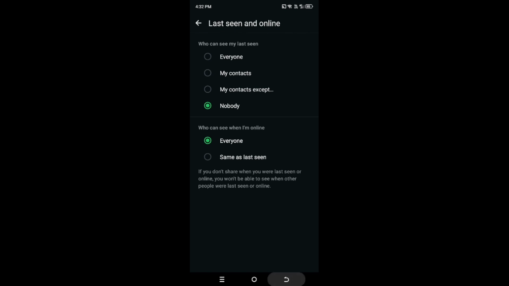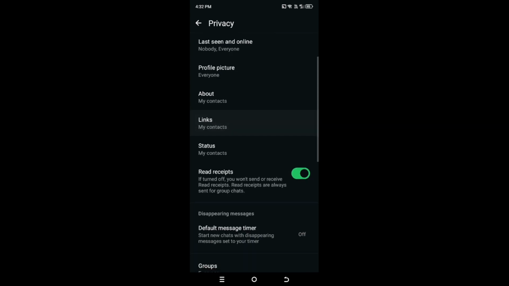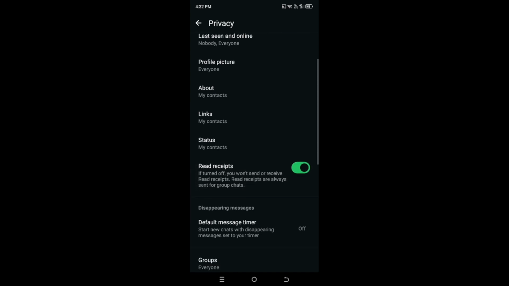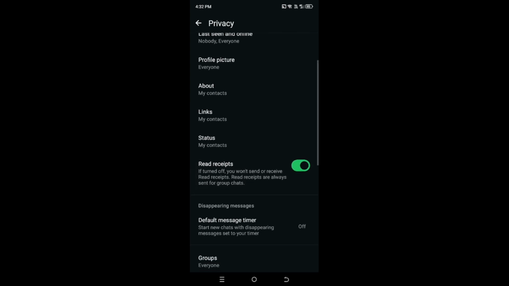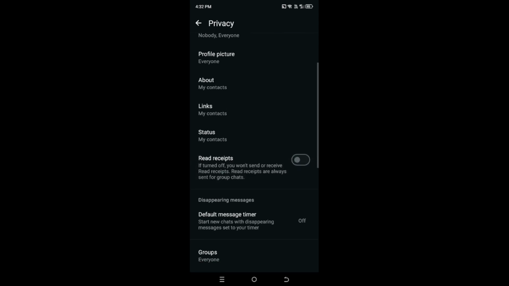Next, let's manage your read receipts, which are those blue ticks that show you've read a message. Still in the privacy section, find read receipts and toggle it off. Once you do this, other people will no longer see blue ticks when you read their messages, and you also won't see theirs. This helps you check messages without feeling pressured to reply immediately. Just remember, read receipts are always on in group chats, even if you turn this setting off.